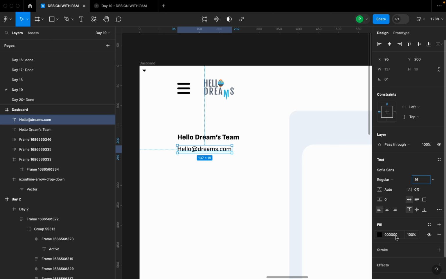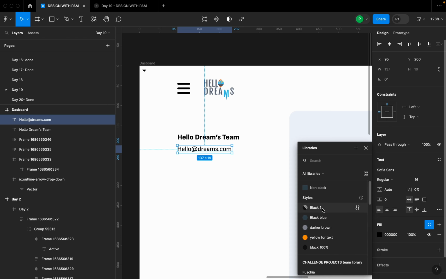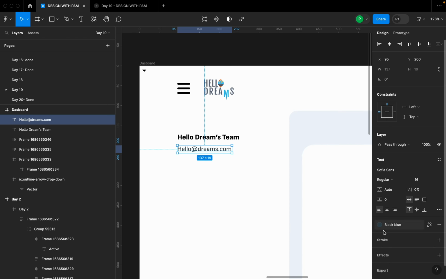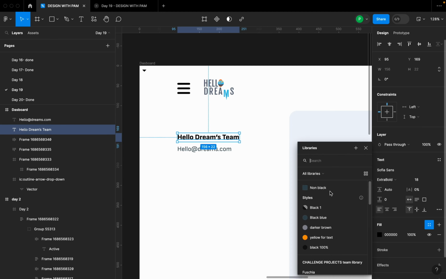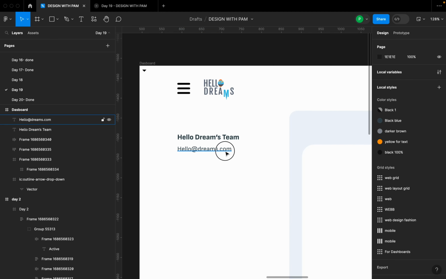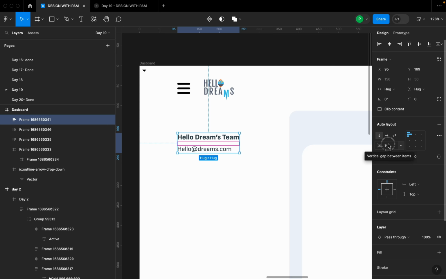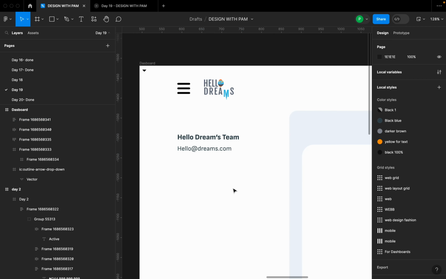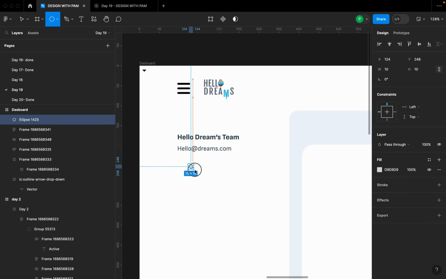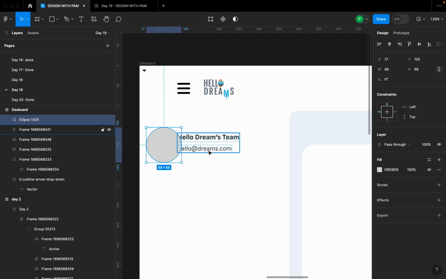Then for the color code, I'm using a different color. I'm going to use one of these colors that I have here. This is fine. So these are the colors that I'm using. This one, I'm going to change from black to our non-black that we've been using since. Then I'm going to select both of them and hit Shift A on my keyboard. I'm going to give it a spacing of 8. Then I'm going to click O on my keyboard, hold on to Shift, and drag the shape here.